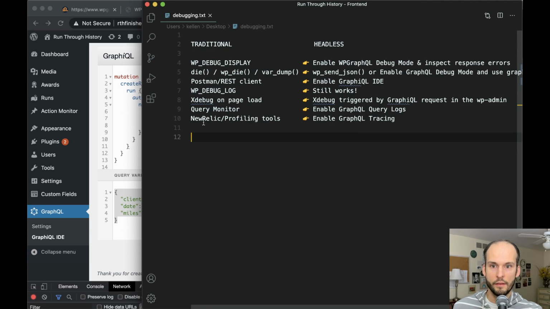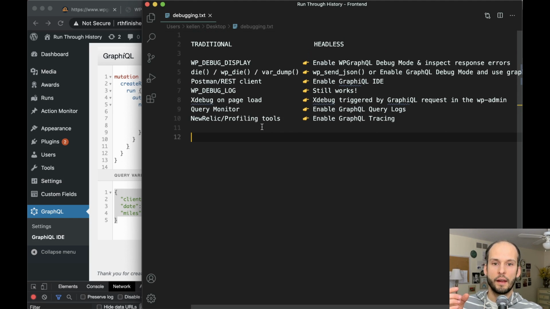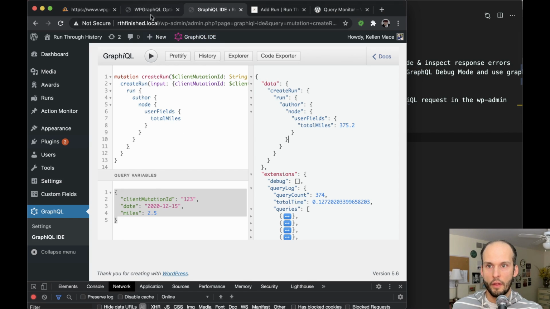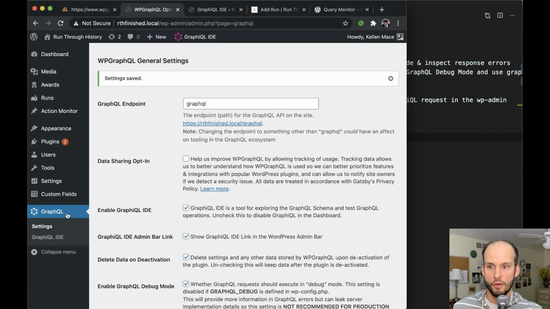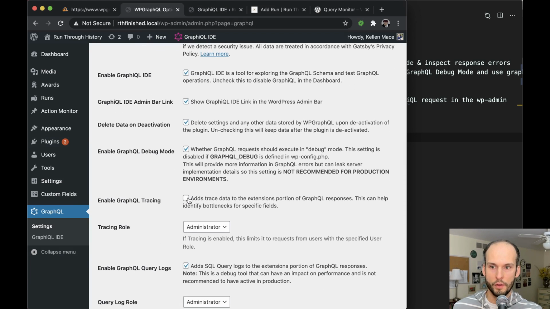And the last one here is related to profiling. If you use a tool like New Relic or other tools for profiling PHP applications, we can do a similar thing in a headless WordPress environment by enabling GraphQL tracing. Just as we did for the last step, we'll head over to the settings page here, and for this one, we'll enable GraphQL tracing.